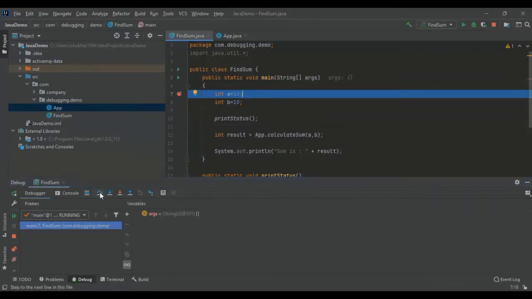In IntelliJ, if you want to move to the next line in debug mode, you have to press F8, or you can press this button. In order to step into any method, you can press F7, and in order to step out, you have to use Shift plus F8. So let's debug the code and fix the bug.